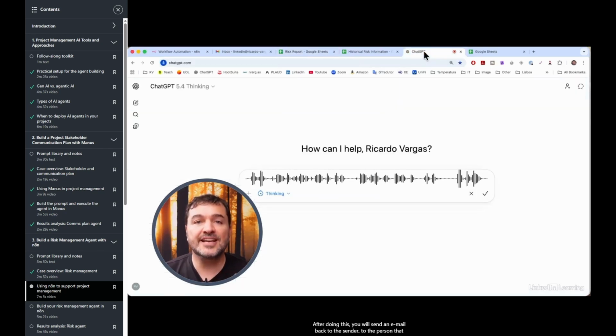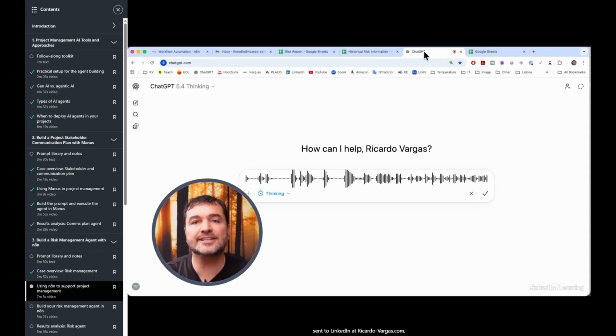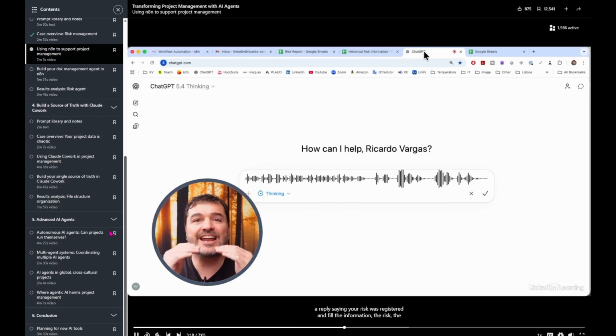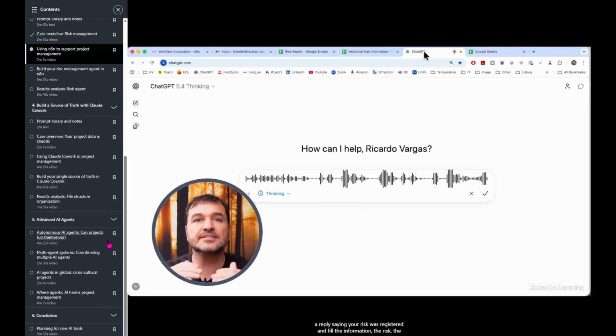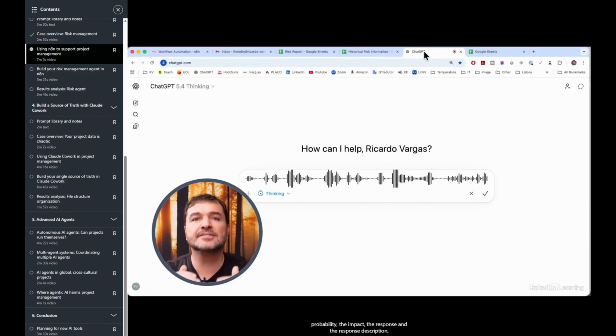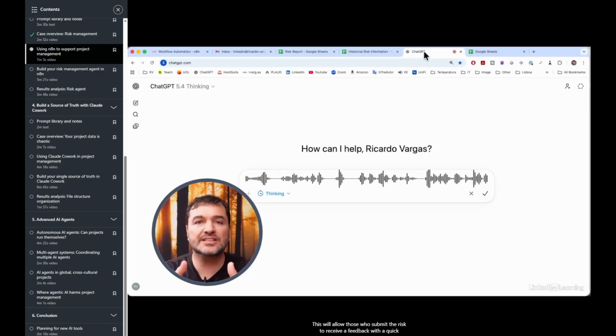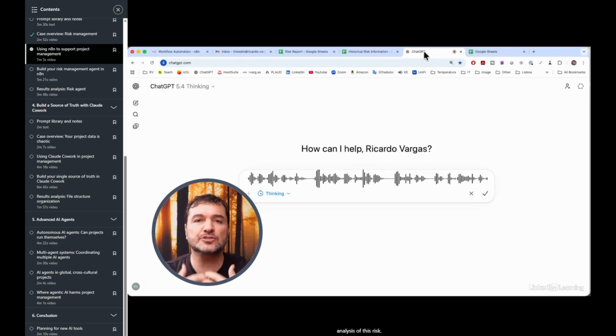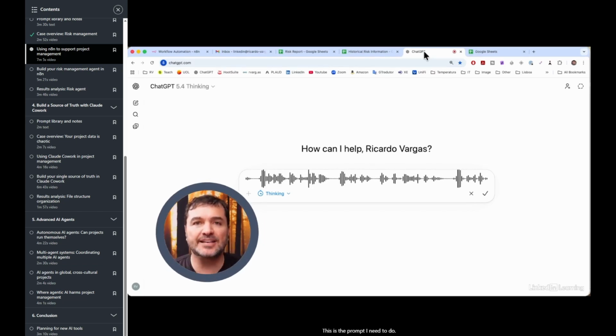After doing this, you will send an email back to the sender, to the person that sent to LinkedIn at ricardo-vargas.com, a reply saying, your risk was registered, and fill the information: the risk, the probability, the impact, the response, and the response description. This will allow those who submit the risk to receive feedback with a quick analysis of this risk. This is the prompt I need to do.